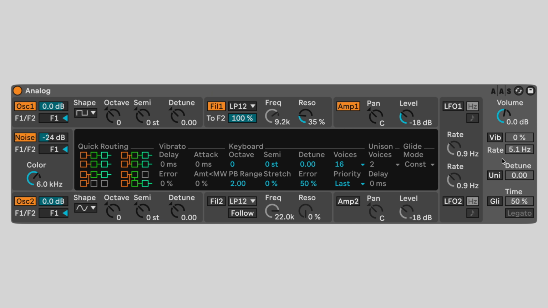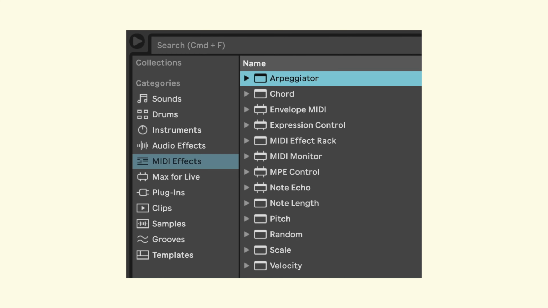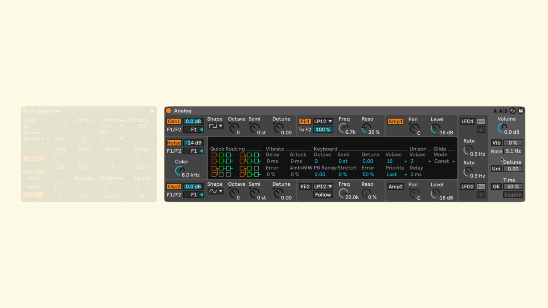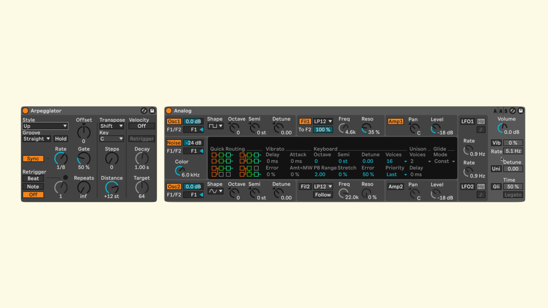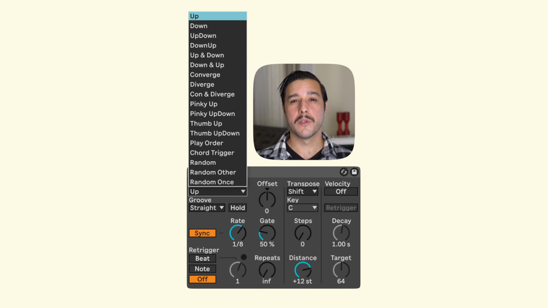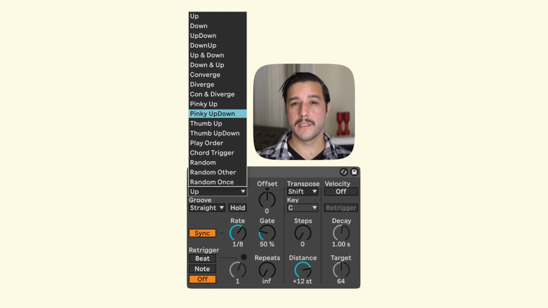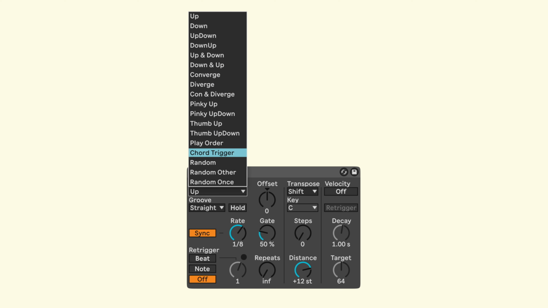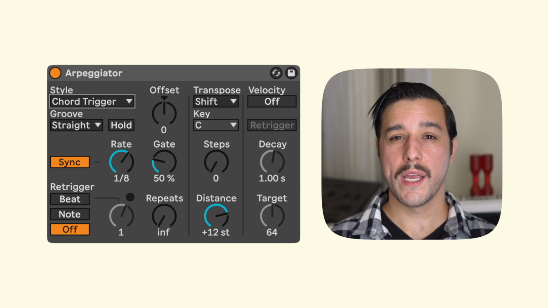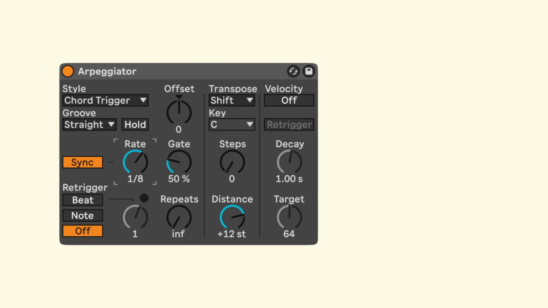Now that we have our synth sound, let's create the rhythmic effect using Ableton's Arpeggiator. Place Arpeggiator before Analog. The arpeggiator style determines the pattern of the arpeggiation. All of the styles play one note at a time, except for chord trigger, which plays the entire chord. When rate is set to sync mode, the arpeggiator will play rhythmic subdivisions, snapping from each subdivision to the next.